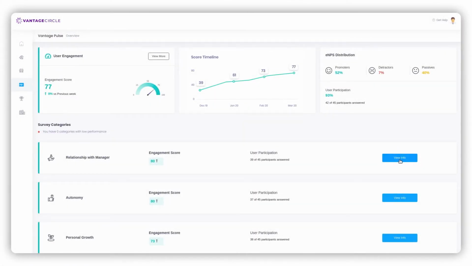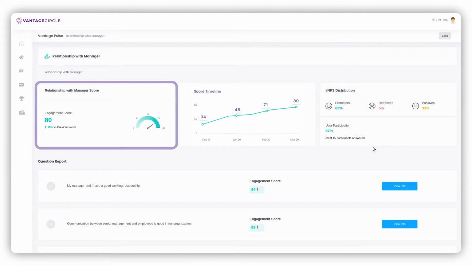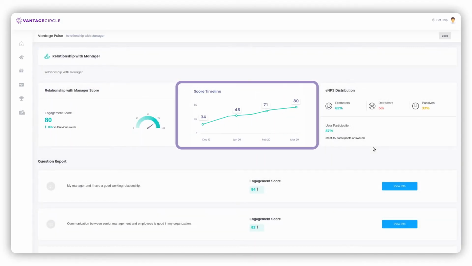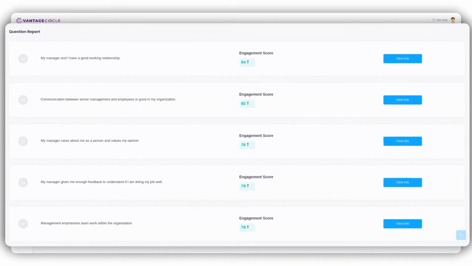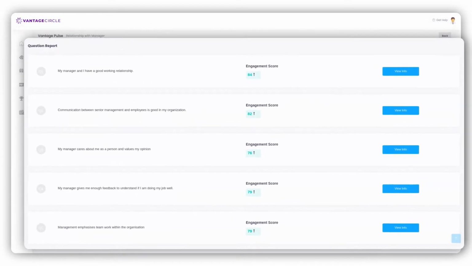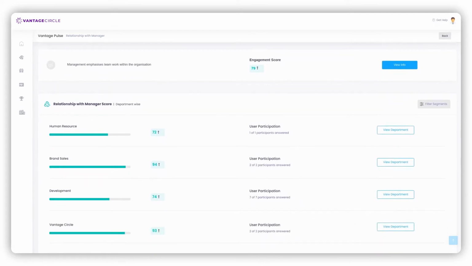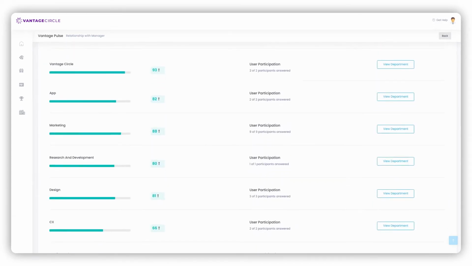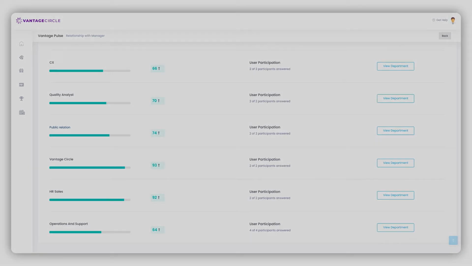To view info for any survey category, simply click on the View Info button and see the engagement scores and the eNPS for the entire participants responding to that survey category. The middle section has a question report for that survey category to help you identify the engagement scores for these questions. You can view the overall engagement score for that survey category department-wise, giving you the real edge to improve the work culture instantly at departmental levels.